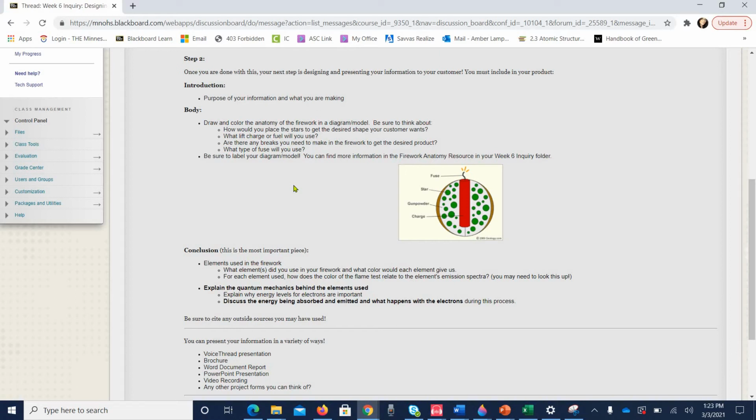So for step 2, the information that I'm looking for includes an introduction, a body, and a conclusion. The introduction is simply the purpose of what you're doing. Why are you doing this? You could simply say, I'm making a product for a customer who wants a specific type of firework. So that way someone knows what you're doing.